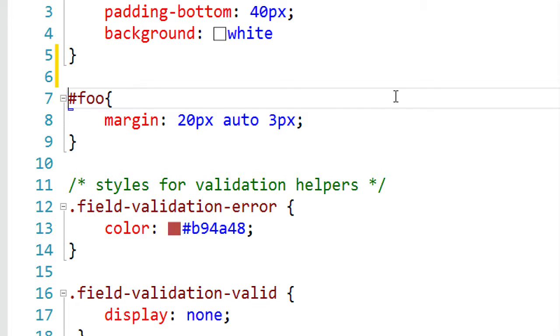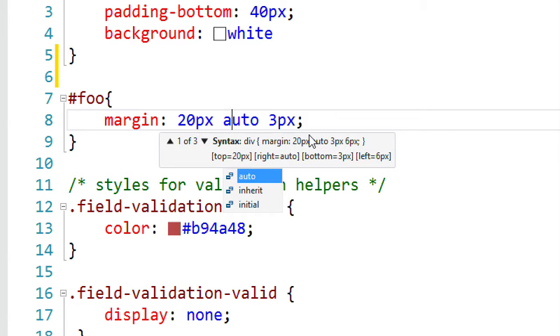If you're like me, you forget or you don't know exactly which of these values applies to the top and bottom and left and right. That's kind of annoying, right? So we now have a little help here. Take a look at this. Notice the first line where it says syntax. This is my values: 20 pixels, auto, 3 pixels. Those are my values from the editor. And if you look at the second line, it describes exactly where in the box model these apply.